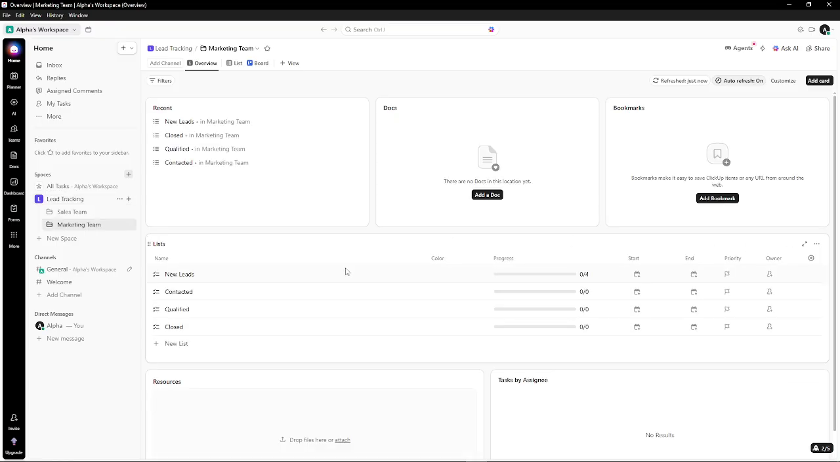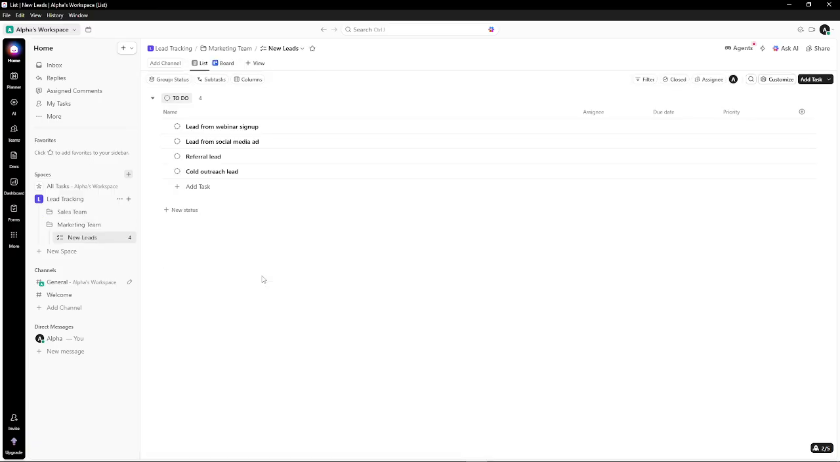Within each folder, build your funnel structure using lists. Create 4 lists and name them New Leads, Contacted, Qualified, and Closed. These lists represent your stages. You'll move a lead's task from one list to the next as it advances, so the current stage is always obvious at a glance.